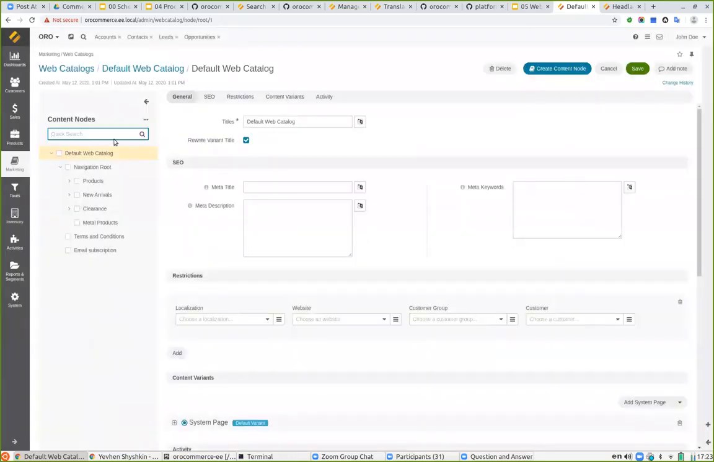And the content tree section is the section where you can manage the structure of the web catalog. As you can see, it's similar to the master catalog, but there are several differences here. So first, the content of the web catalog and what you can put there. We also have here a title, and we can also rewrite the variant title just in case we have several, we have the option from the content variant.